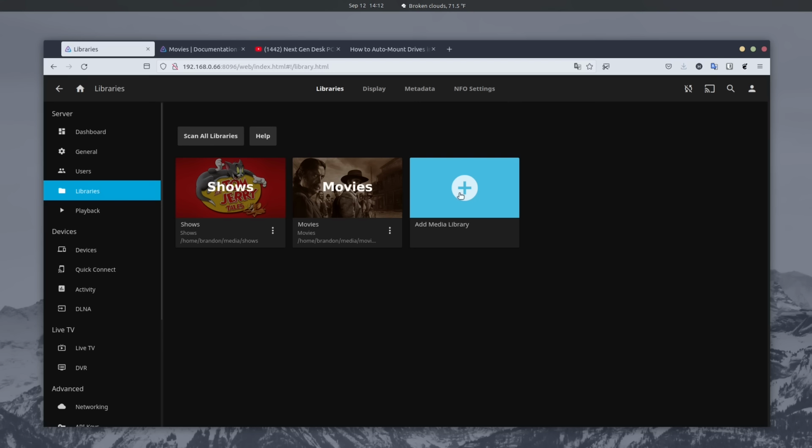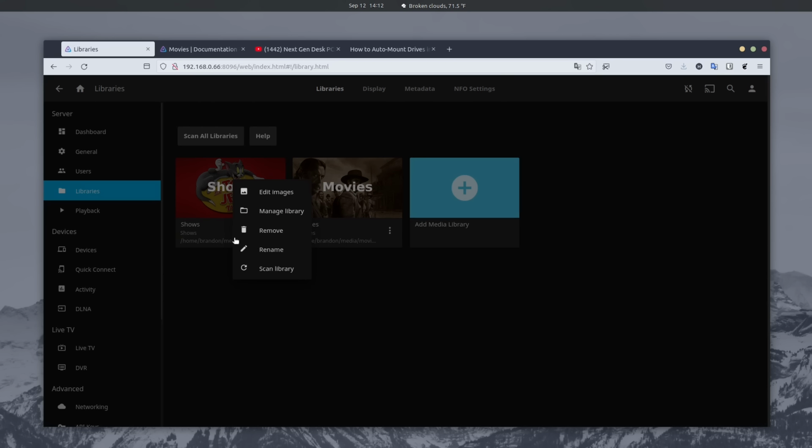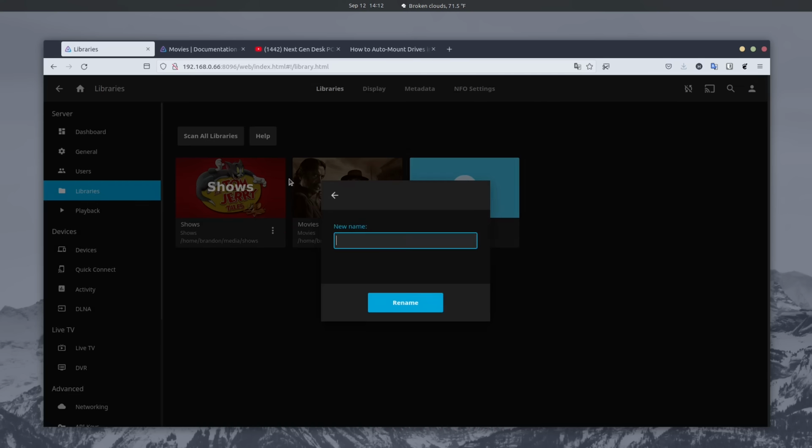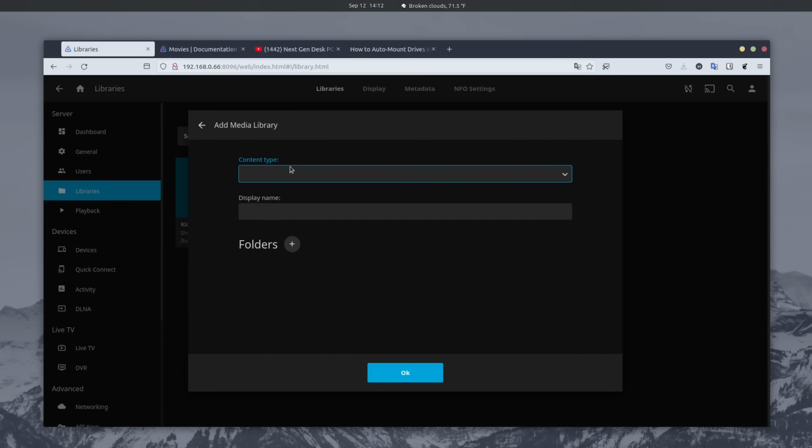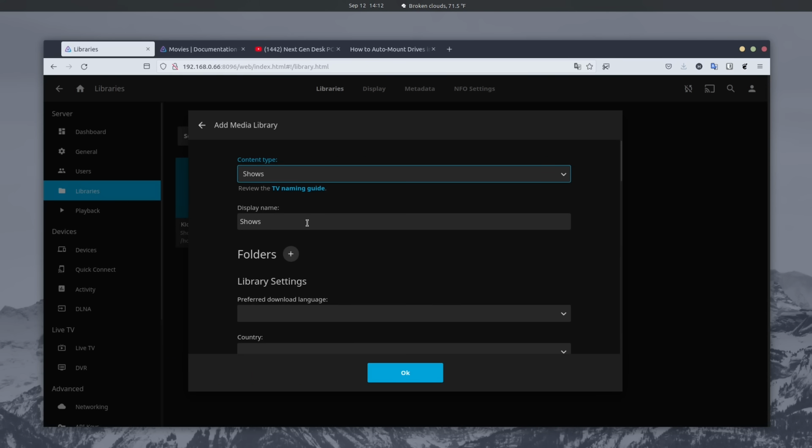So first things first, actually I'm going to go ahead and rename this shows. So just do rename, and you could do this for just about anything. I'm going to call this kids shows. Hit enter because we're going to add an adults shows library. So let's go ahead, go content types, shows, display name, shows is fine.